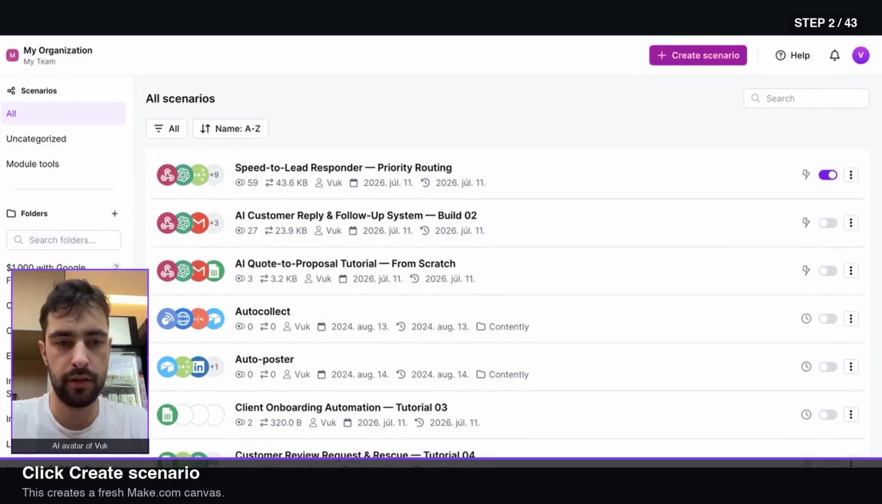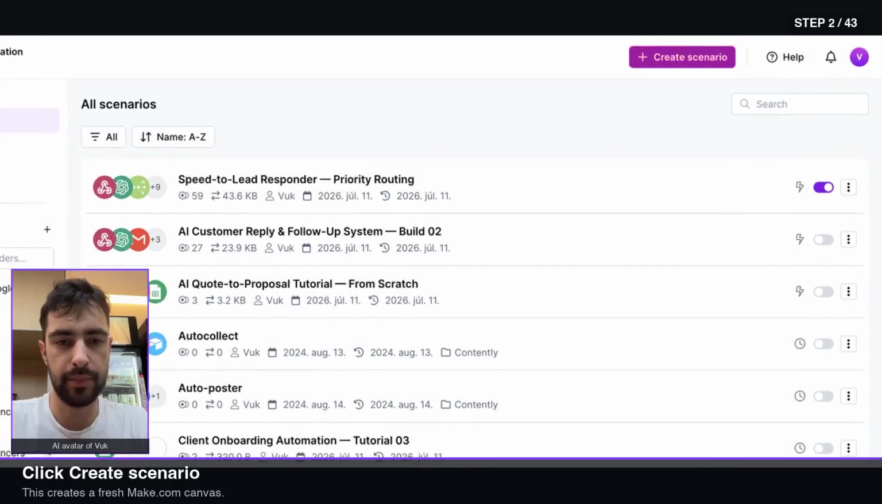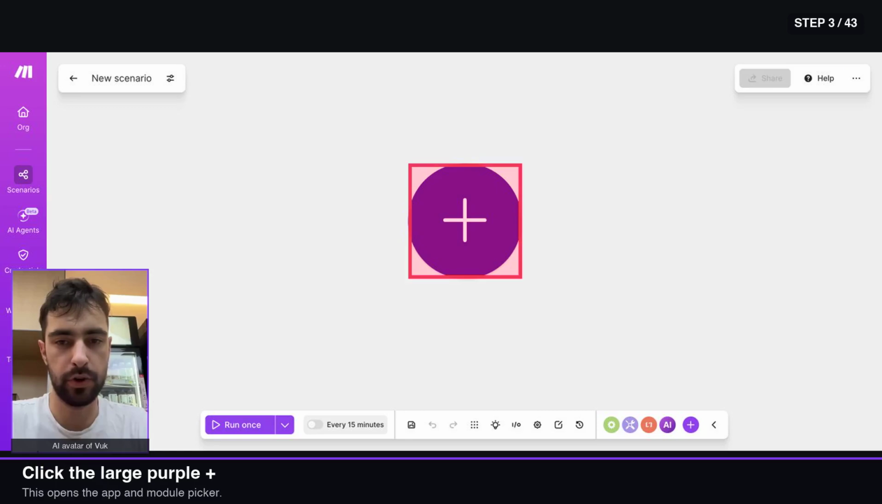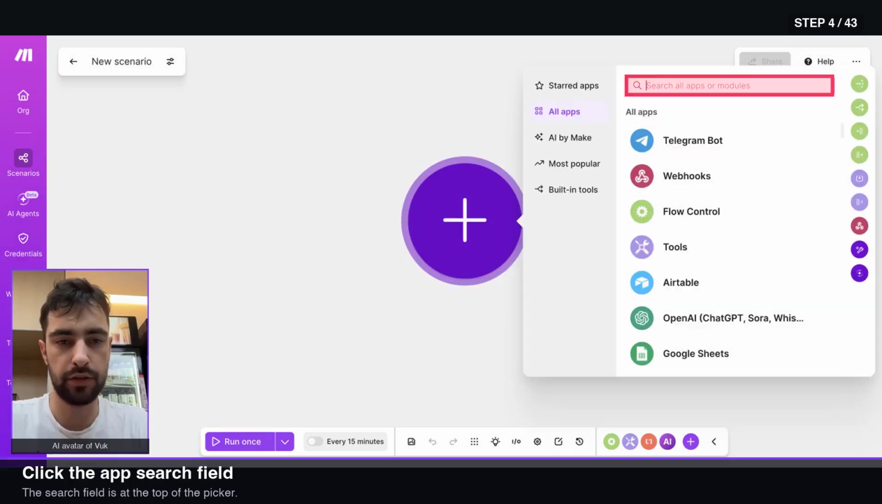Click Create Scenario. This creates a fresh Make.com canvas. Click the large purple plus. This opens the app and module picker. Click the app search field. The search field is at the top of the picker.